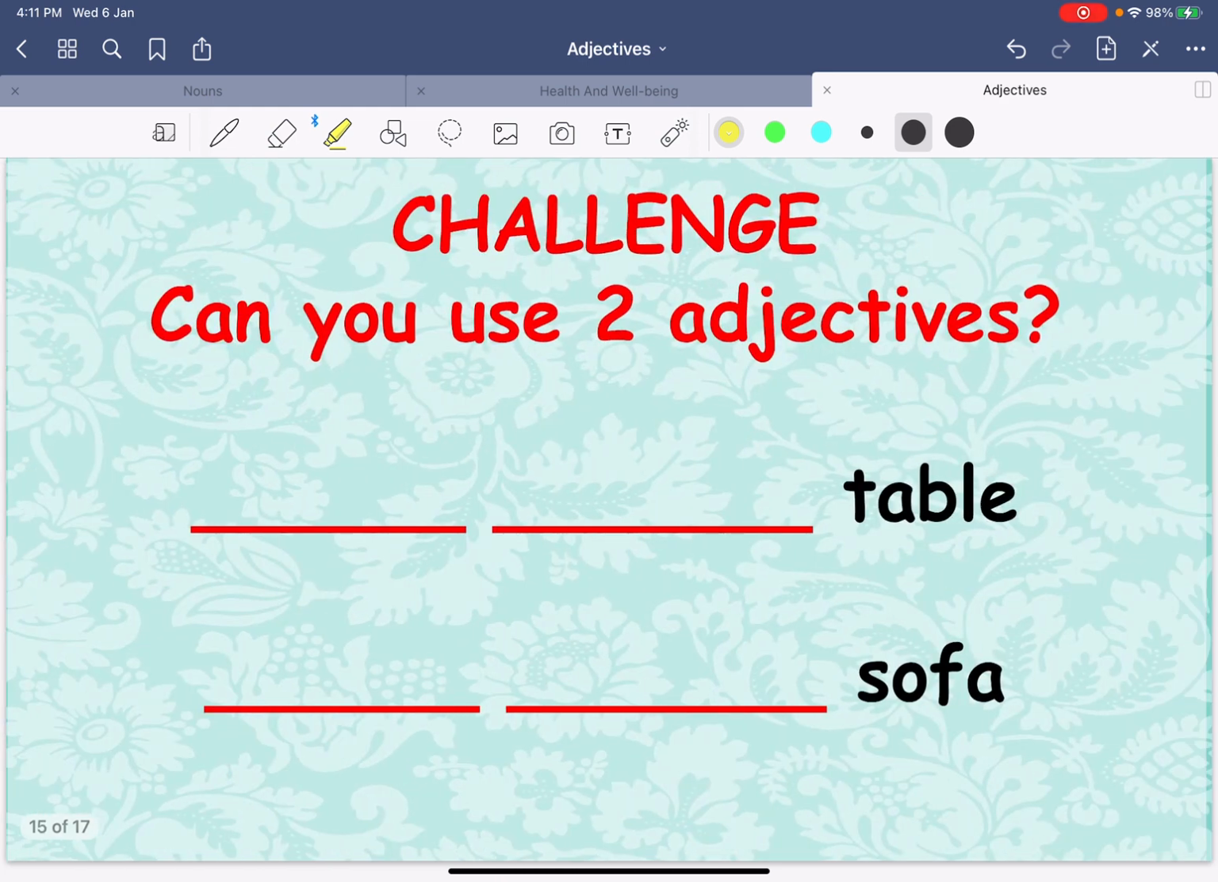Now I have a challenge for you, especially if you're year 3, 4, 5 or 6. Can you use 2 adjectives to describe an object? So I have a table in my room. Do you have a table? Can you think of 2 adjectives to describe it?